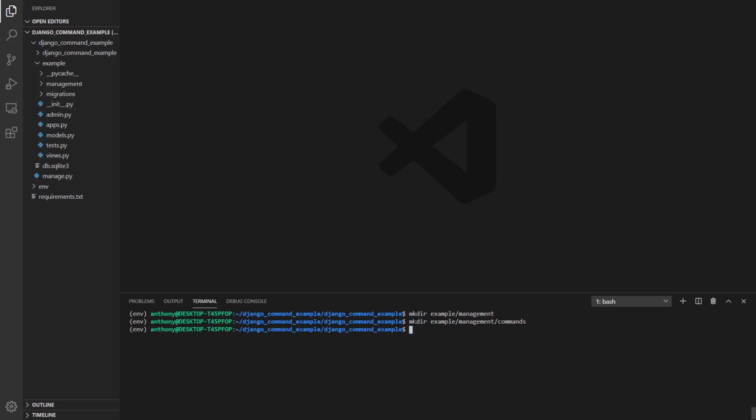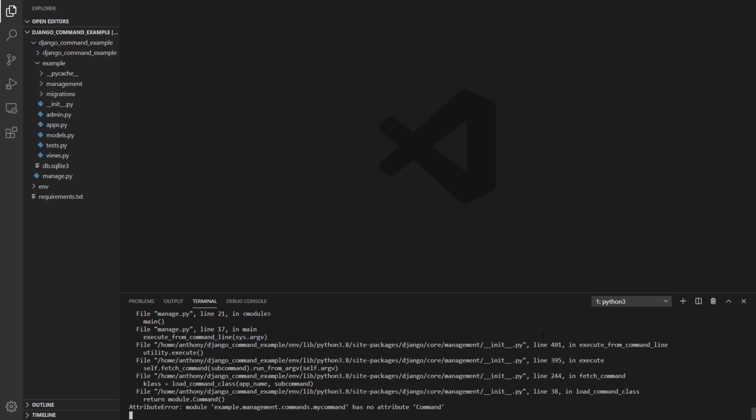Any file that doesn't begin with an underscore will be taken as a command. So I'll create a file called mycommand.py. mycommand.py is going to have the code for a single command, and that command is going to be called mycommand. I'll be able to run it like this: python manage.py mycommand. Let's see what happens when I do this.